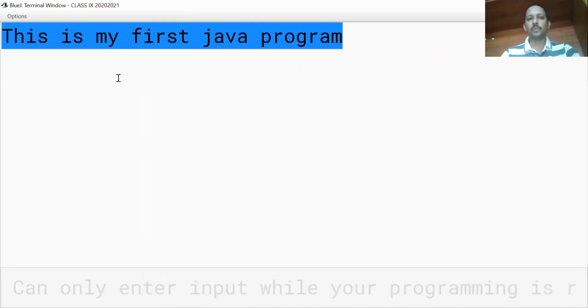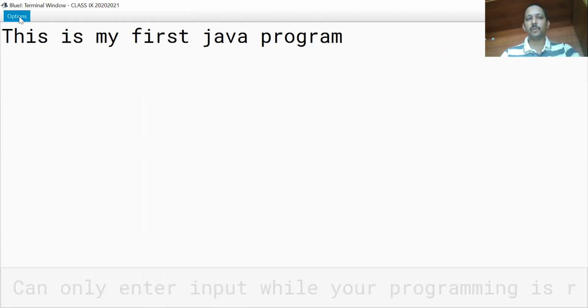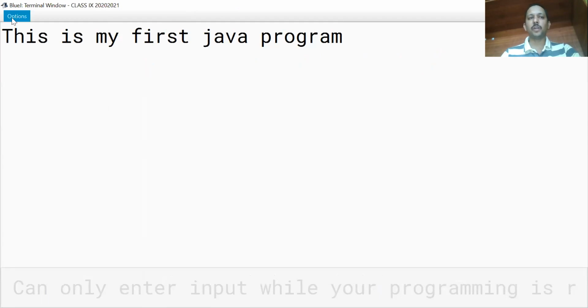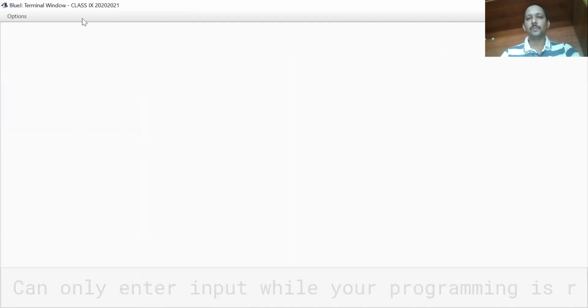One more point you have to remember is that every time you have to clear the options. Options clear, or click on the control button. If you fail to clear the options, the second time you execute, it will appear like that. So clear the options.